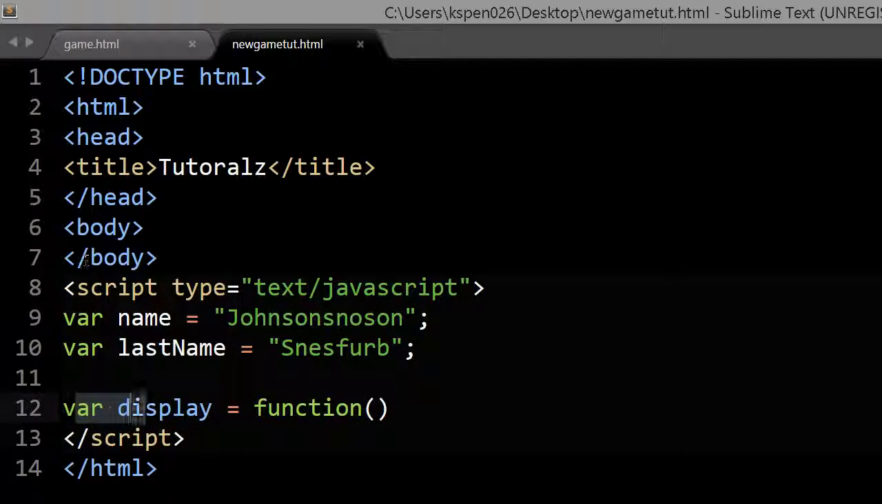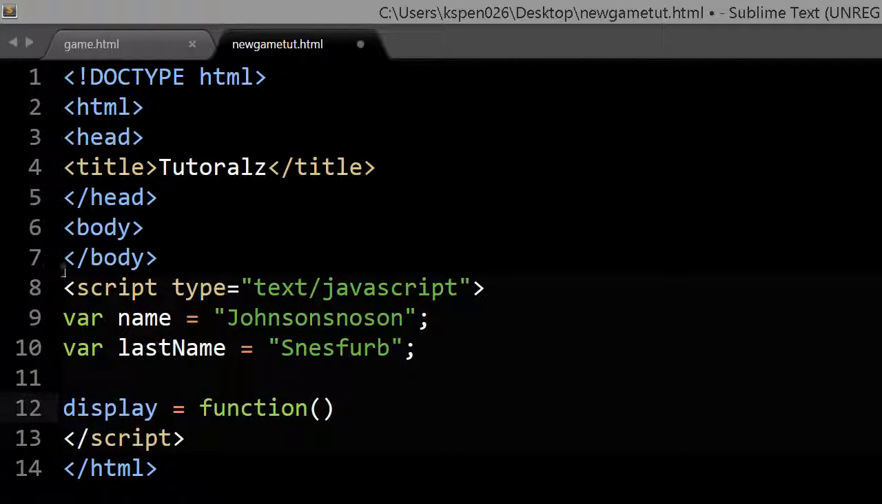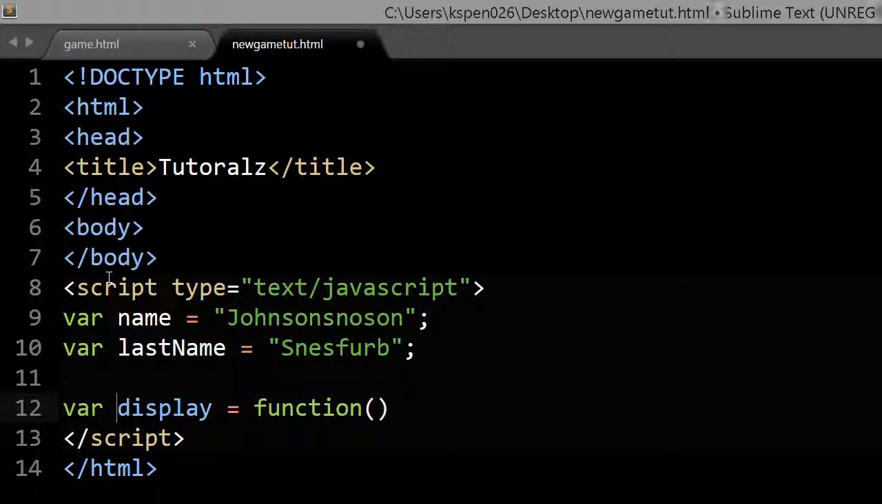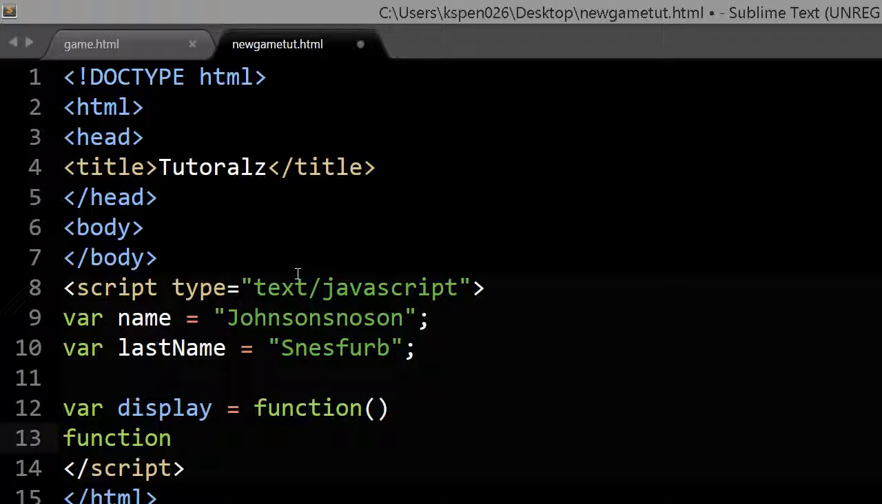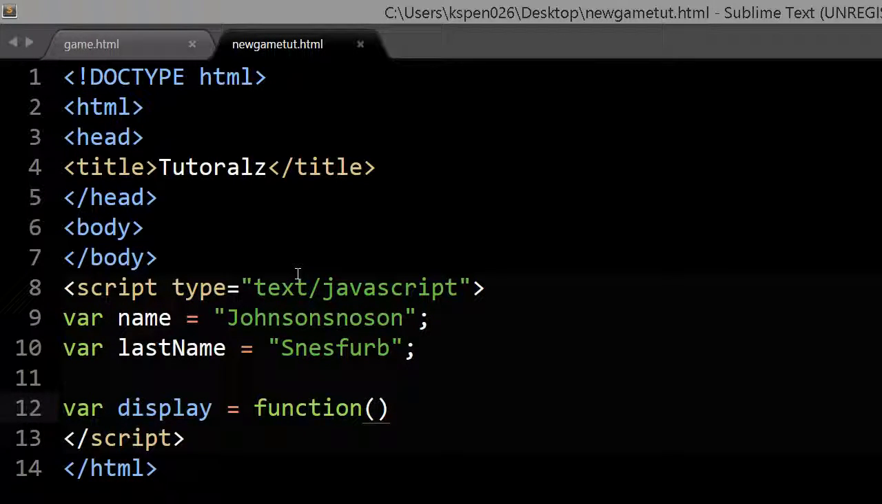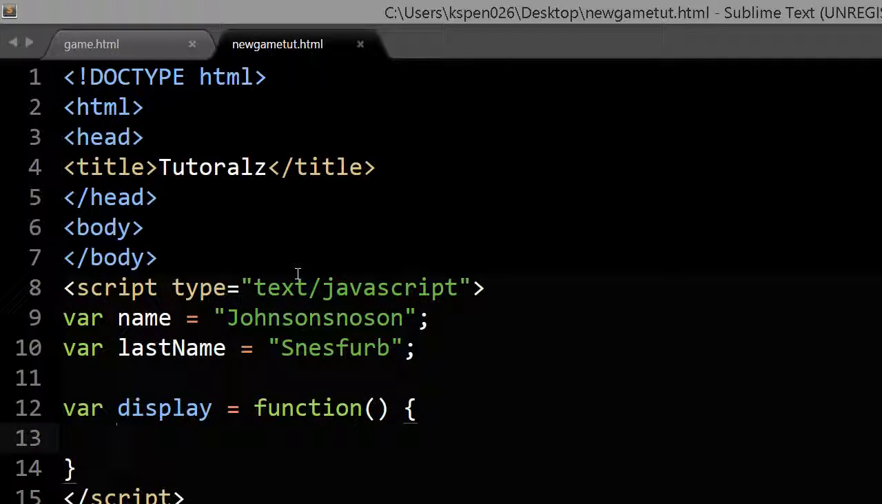So, variable display. You really do need this variable right here, because we don't just say display is function. We need var display equals function. Then you want curly brackets with space in there. Inside of these brackets is what happens in this function, and the name display is the name of the function.